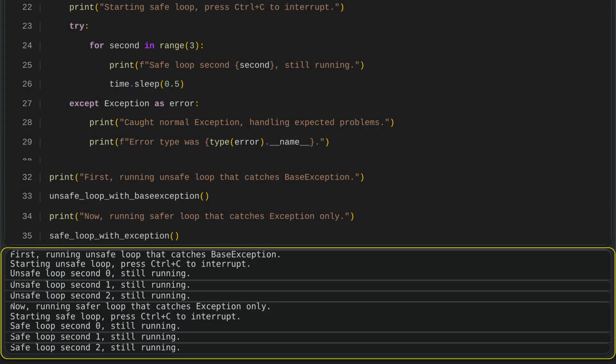This script shows why catching the BaseException type in Python is dangerous. In the first loop, all exceptions are caught, including system exit signals like a keyboard interrupt. So pressing Ctrl-C does not stop the program, and it keeps running. This is risky because it blocks proper shutdown. In the second loop, only normal exceptions are caught, so a keyboard interrupt still stops the program as expected. The example demonstrates that you should catch the regular Exception type instead of BaseException to avoid ignoring critical signals.